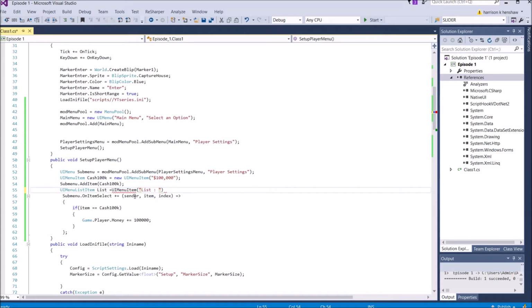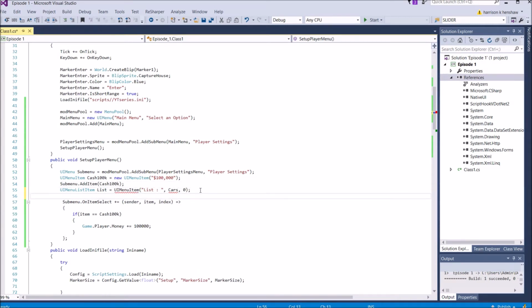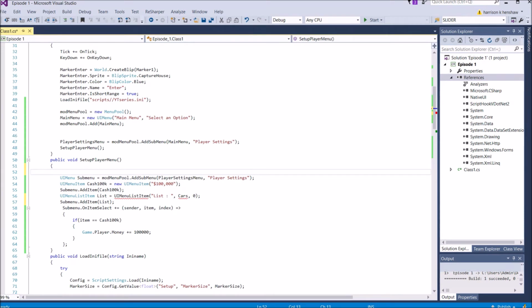The actual list you're loading in, so I'm just going to call it Carl, so now I'll create it in a second, and an integer for what it starts on, so I'm just going to put it as 0, that's the first one. Close that off, and then go submenu dot add item, and then for me it's list, and then it can be whatever you want. So now it's obviously freaking out because we haven't created the lists, the cars. Just make sure to do that.